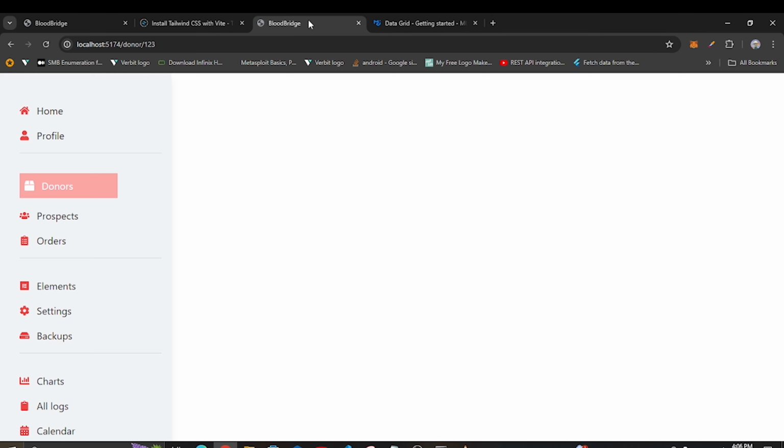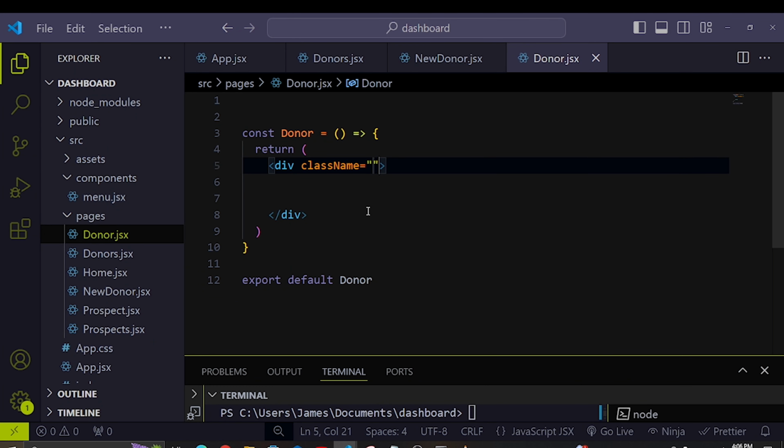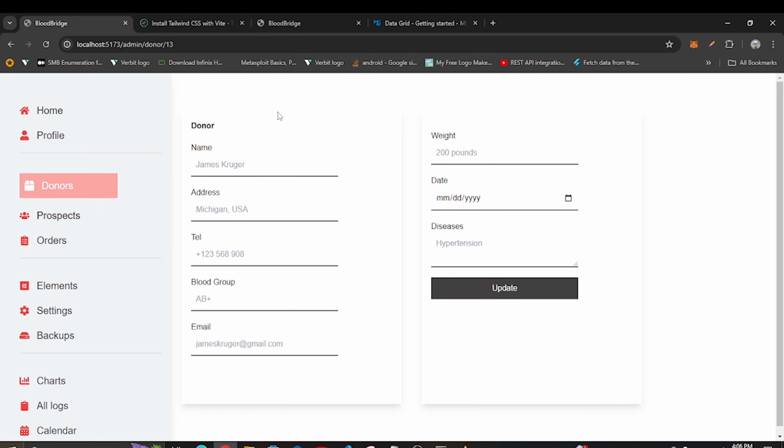So I'm going to come back here, and I can add now the styling. First of all, I need to have 2 parts. If you can check here, you need to have this part here and this part.